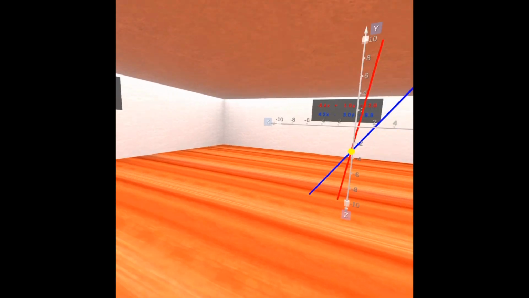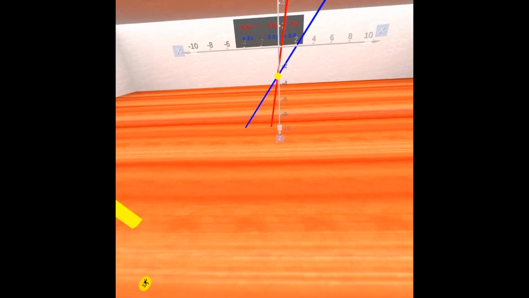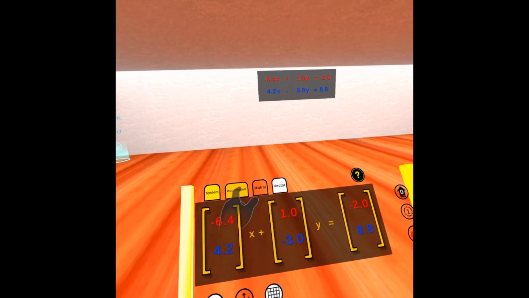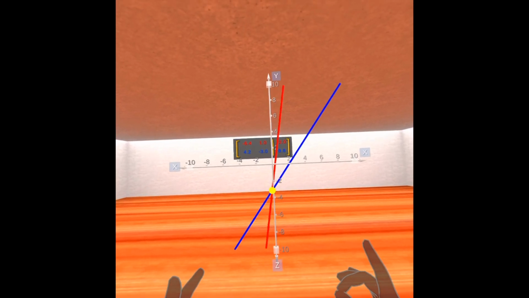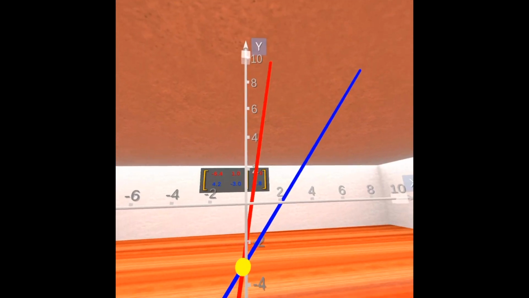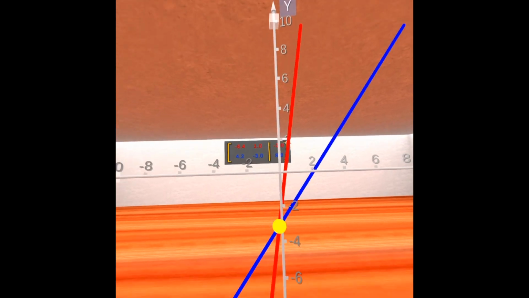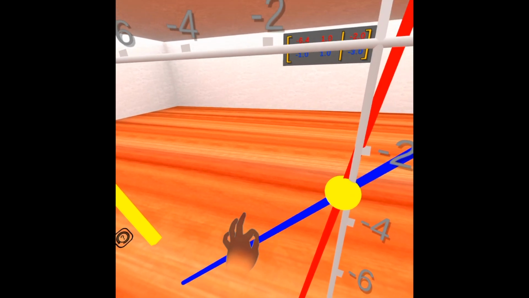Linear Systems 2D Module. In the Linear Systems 2D module, users can perform row operations by moving lines on a two-dimensional graph, adjusting their slopes and intercepts. To interact with the linear equations in the graph, simply pinch and drag the lines and the intersecting point.